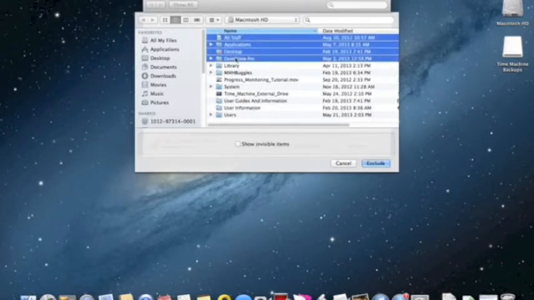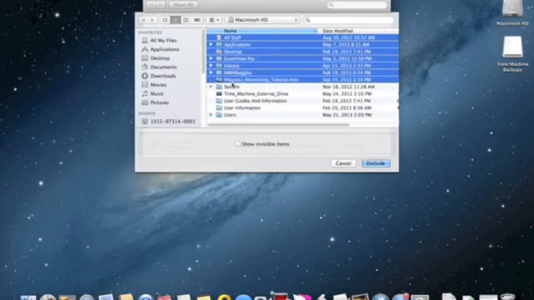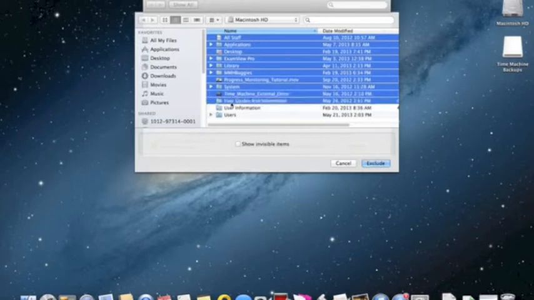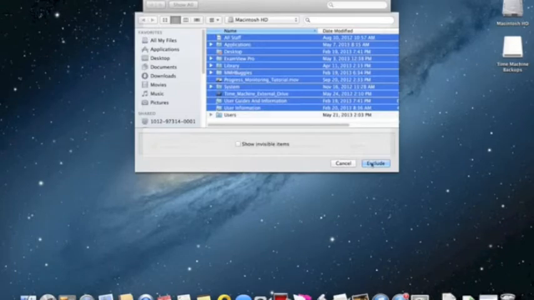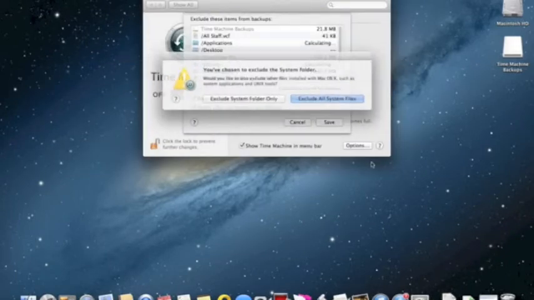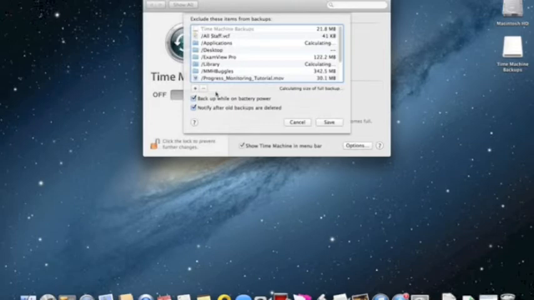And what I'm doing is I'm holding down the Command key and clicking on each file and folder. Now yours probably won't have as many. You'll probably have applications, library, system, and users. Okay, so I'm going to go ahead and click Exclude. And I'm going to exclude all system files because we don't want to back up any of those.